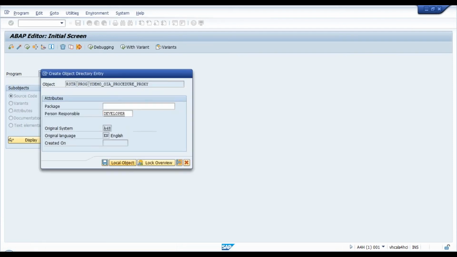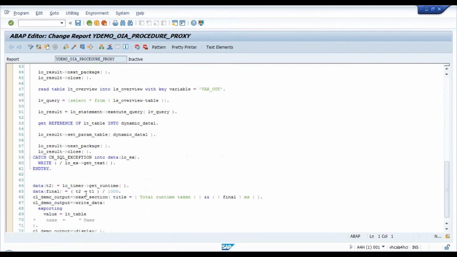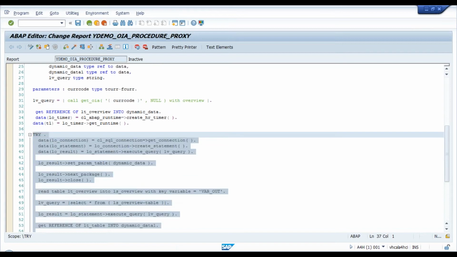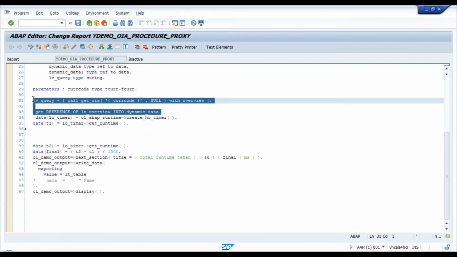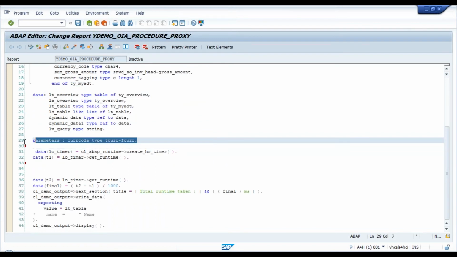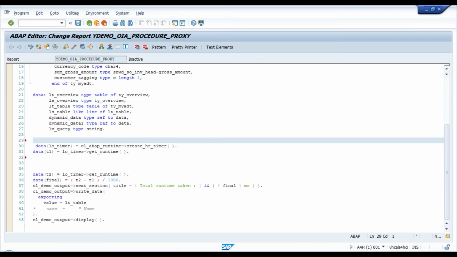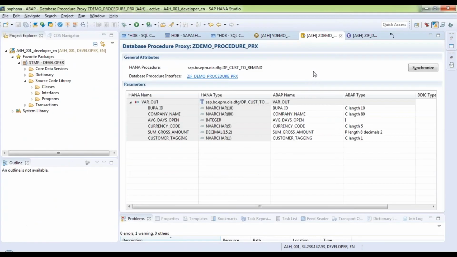Copy the program, and now let me show you how you will get rid of all this code, not required at all. Get rid of it completely. Remove it. Everything goes off, and just say call database procedure, your proxy name. What's the proxy name? ZDemo procedure PRX.